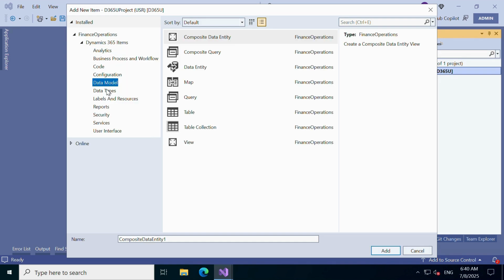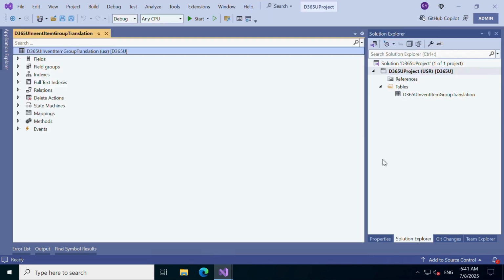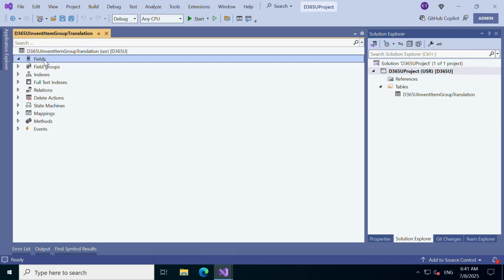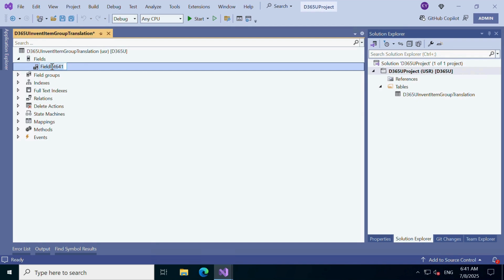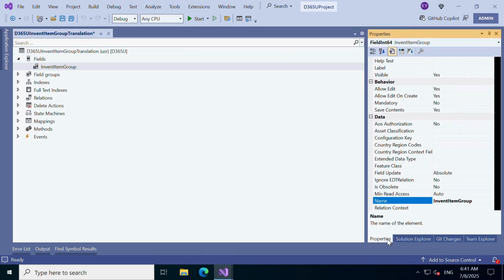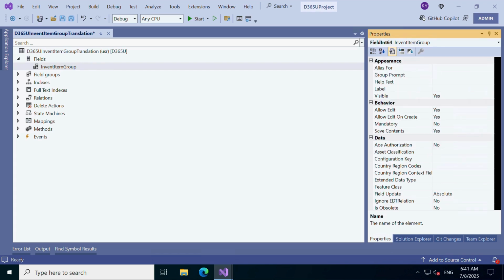First, we'll start by creating a custom table to store all our language-specific translations. Let's name this table D365U InventItemGroup Translation, keeping it meaningful and aligned with naming standards. As you can see on the screen, we're adding the following fields. InventItemGroup. This field stores the RecId of the item group from the standard InventItemGroup table. It acts as a unique reference.